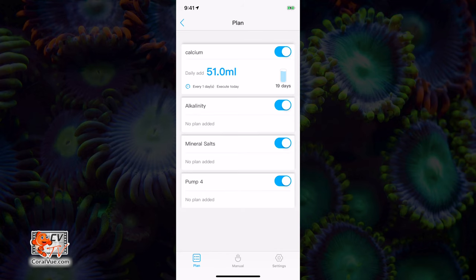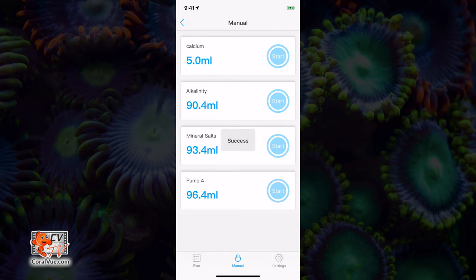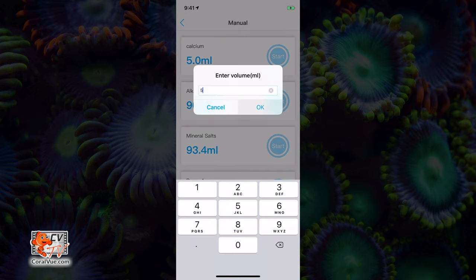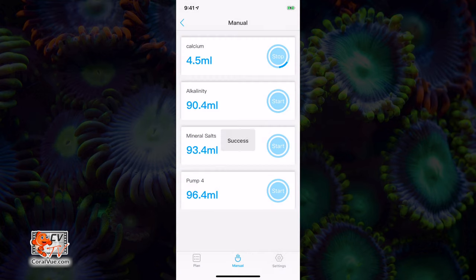To dose manually, select manual from the planned screen. Tap the volume number to enter your volume amount in milliliters. Tap on OK and then tap on start circle. The screen will show you a real-time countdown as the solution is being added.